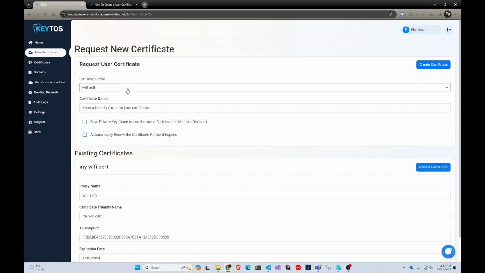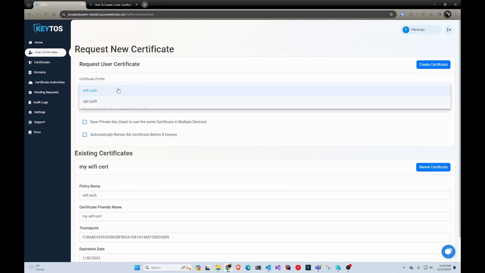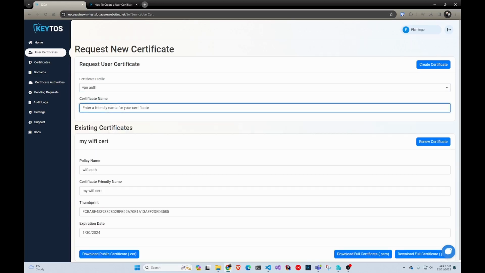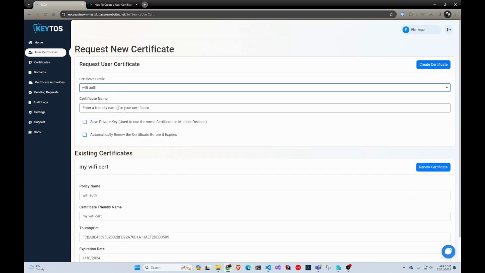Let's get started. So the first thing is, if you have multiple profiles, most of you will just have one, but in this case, I just want to show all the options. You might have to select here which one you want. So for example, in here, my administrator has set up Wi-Fi authentication and VPN authentication, different profiles, so you might have to download different certificates.